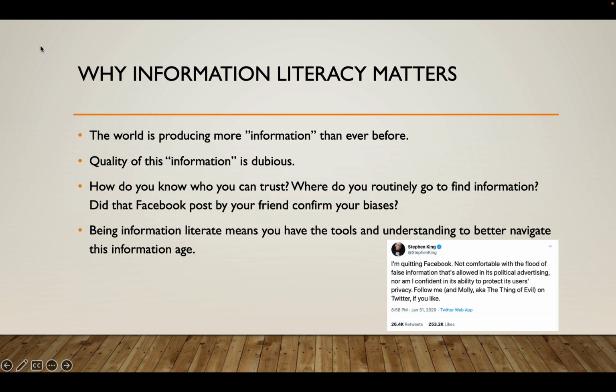Being information literate means you have the tools and understanding to better navigate the information age. You can more easily identify fact from fiction, and you can be more responsible when sharing information with others.